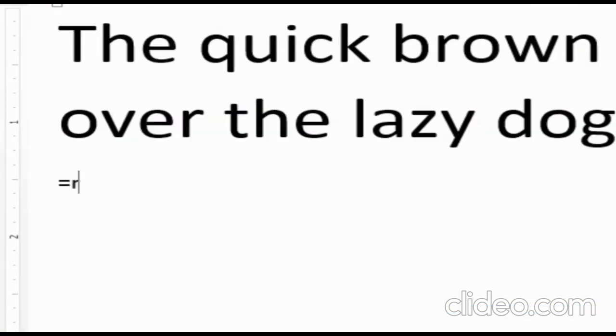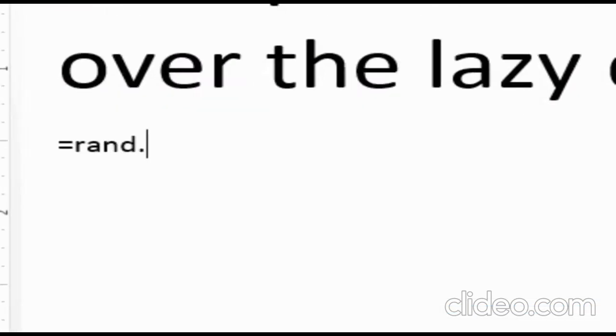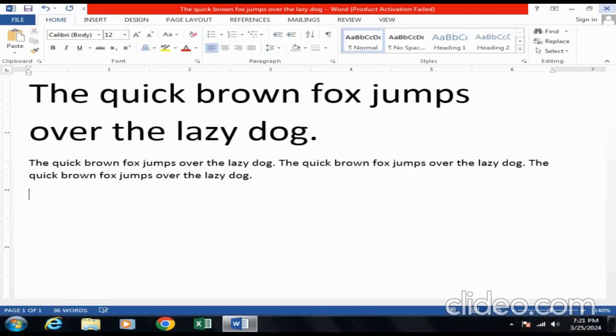Just type equals RAND.OLD, open the bracket and type 1 and close the bracket. 1 means one paragraph, and press enter. Now you will get this sentence in Microsoft Word.